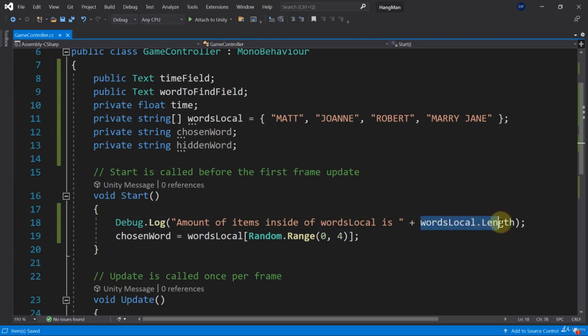Well, the cool thing is we can just use this here instead. Instead of using the 4, we can just use words local length. Because what that will now do is, no matter how many items we enter in here, it will just give us a random one out of those items that we have in our array.